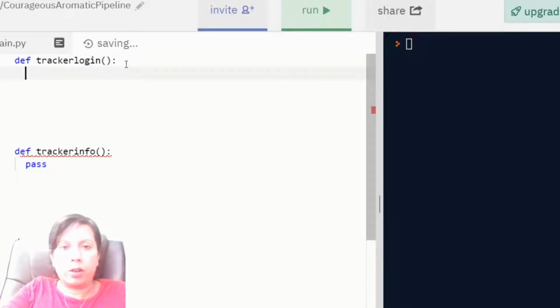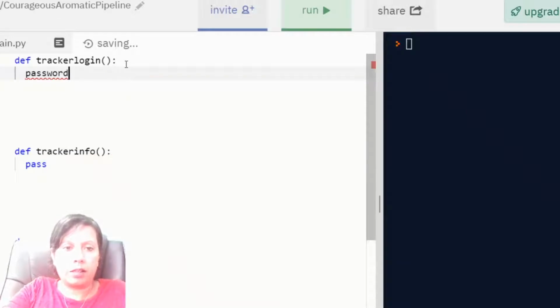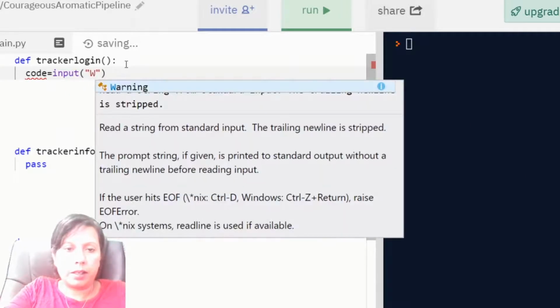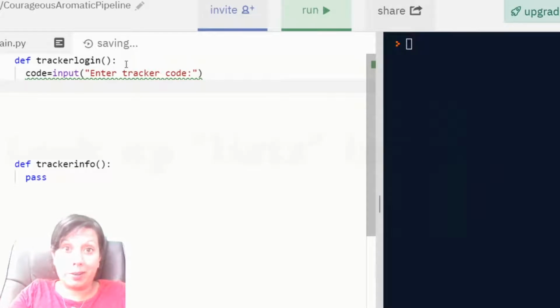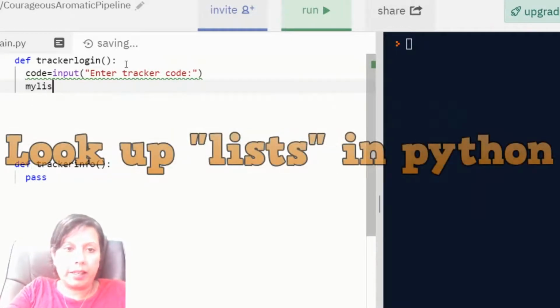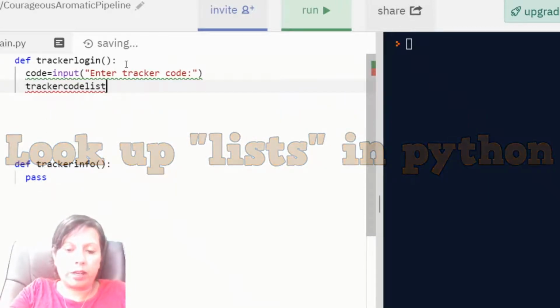Now, in the tracker login, the first thing that happened was that the tracker was asked to input a secret code. So let's call it code. Let's have a variable called code and say input, enter tracker code. And I'm going to introduce a new idea here. Now we're going to have a list. A list, you can call it anything. You can call it my list, you can call it tracker code list. Let's call it tracker code list.